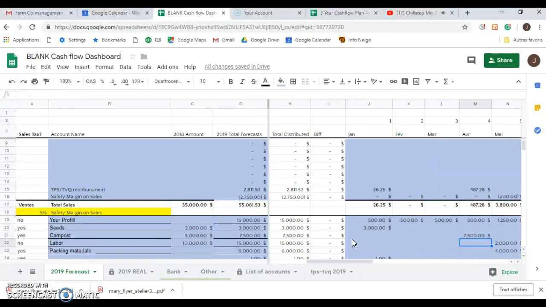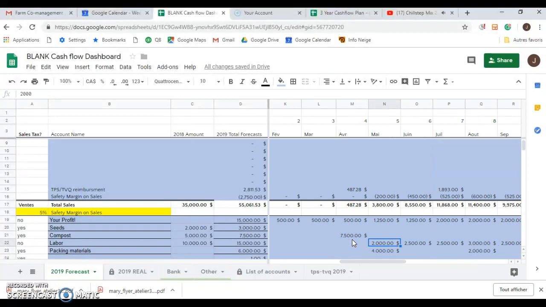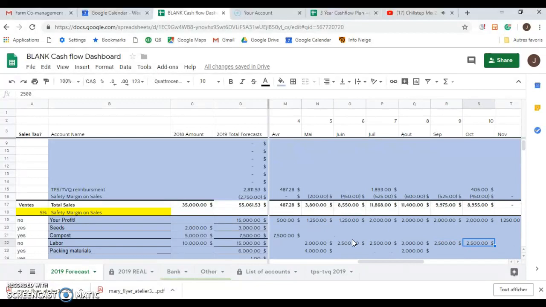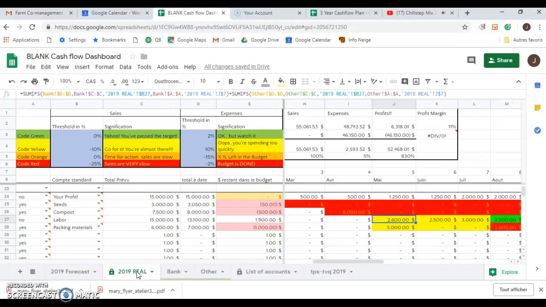So let's go see what we planned for labor. So we had May 2,000, June 2,500, 2,500, 3,000, 2,500, 2,500. And so that's what we had planned for a total of 15,000. Except in reality, it looks like, whoops, in May we spent more money than that. We spent 2,600.